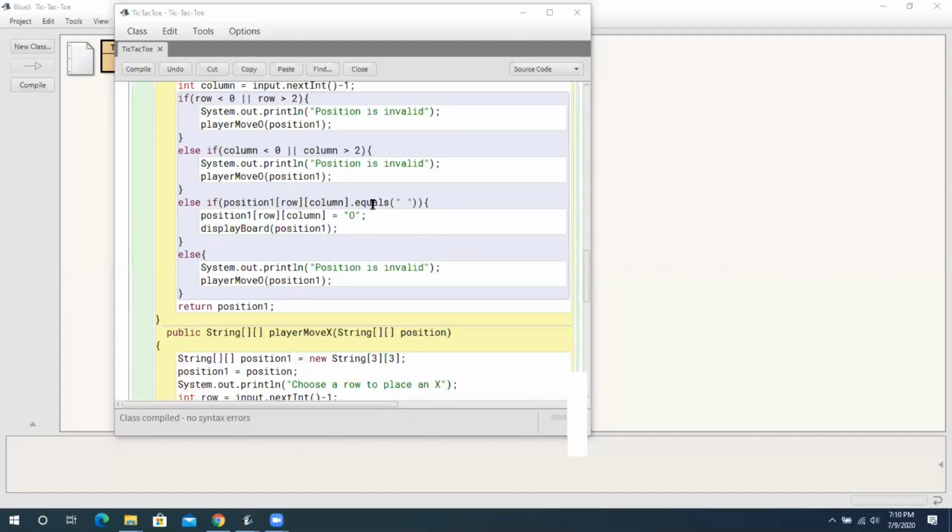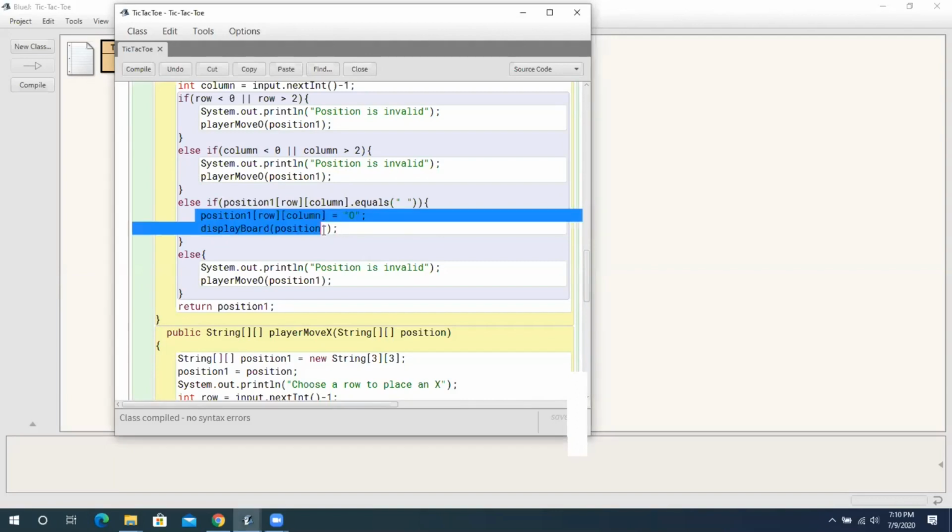So with this in mind, it keeps on calling itself until it receives a position that is both not taken and within the constraints of the column and the row. And if it does, it prints the board with the position changed, and it also changes the string array to reflect that.